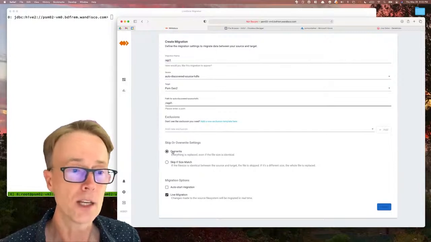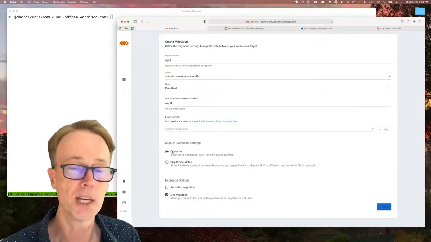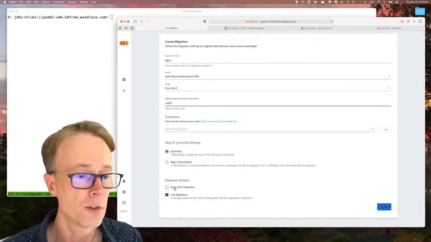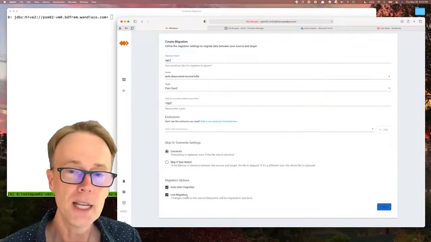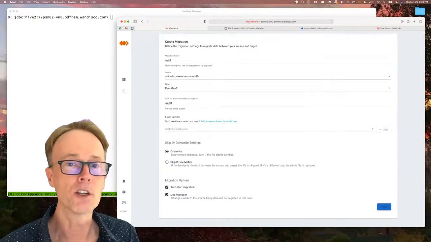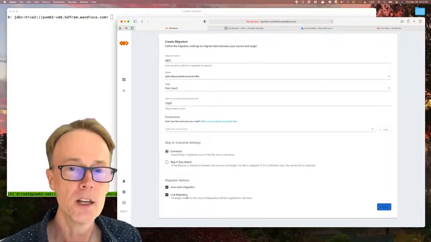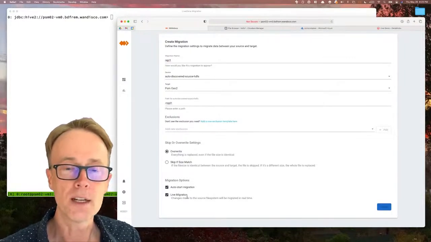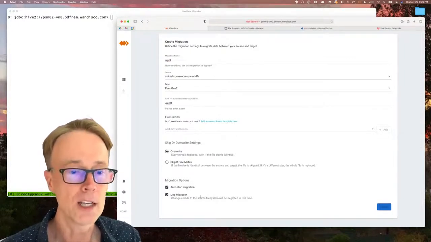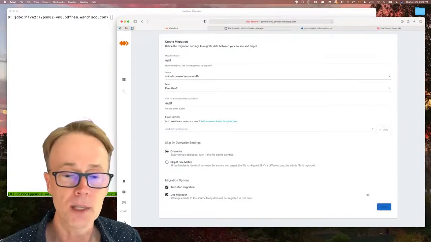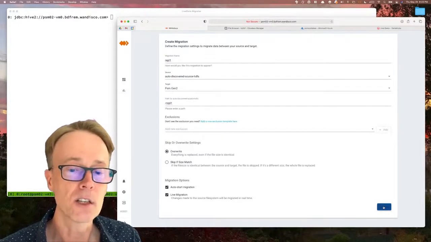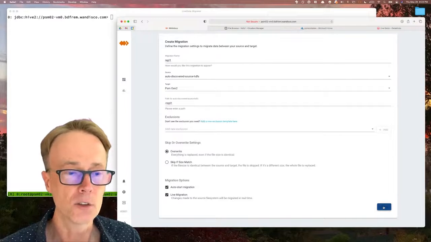I choose what to do with any content that resides already in my target. It's empty, so we'll just overwrite. I'll start that migration automatically and leave in place the option to perform a live migration, which gives me the ability to migrate any changes without needing to reschedule, rescan, or issue any further commands against the environment, keeping my target entirely consistent with the data as it's changing in the source.